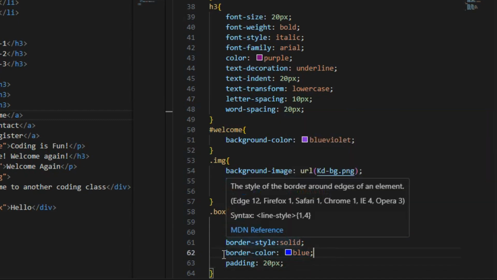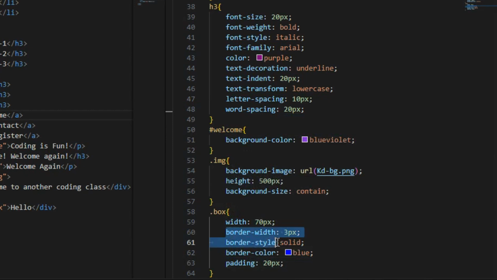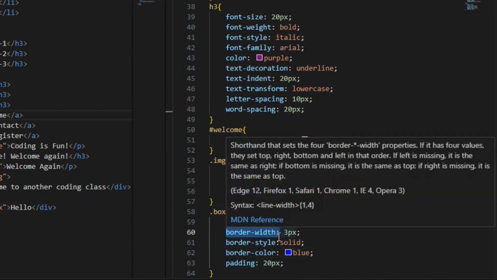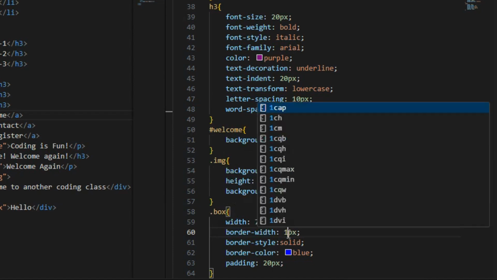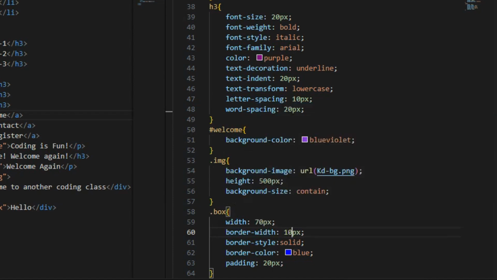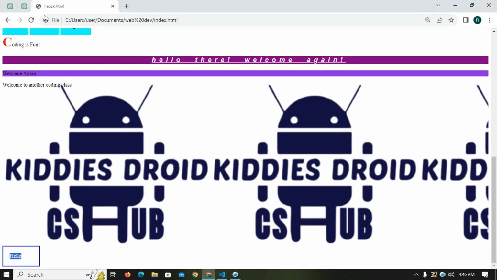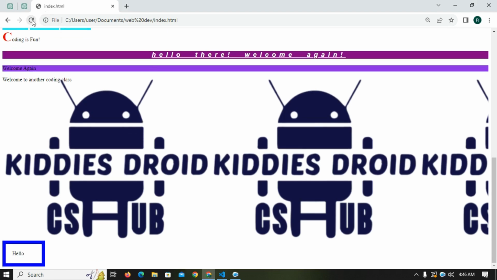And in border, width does not actually mean how wide we want the border to be. It just means how thick. It means the thickness of the width. So if I used, say, 10 pixels, the border is not going to increase the width of the border. It's just going to increase the thickness of the border. So whenever you see border width, it does not mean how wide the border is. It just represents the thickness of the border lines.